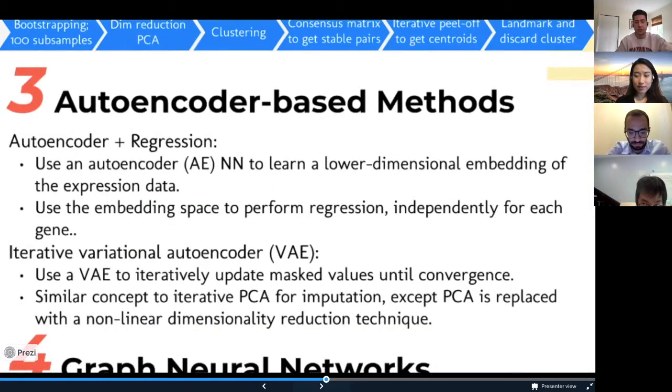We then opted to use more non-traditional methods, specifically using autoencoder neural networks. The first model being an autoencoder trained on the expression data in order to learn a lower dimensional embedding of this expression data, which would then be used for a regression task for predicting expression levels of genes.